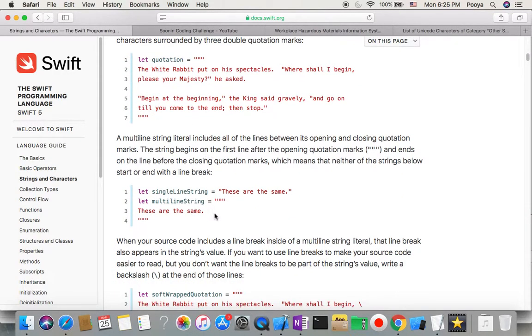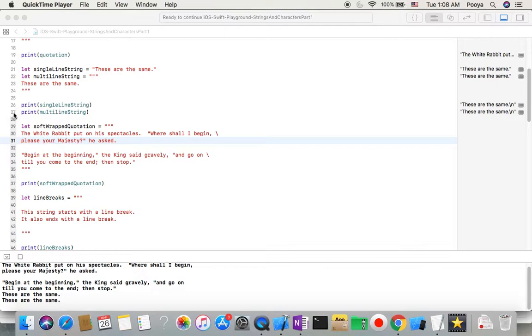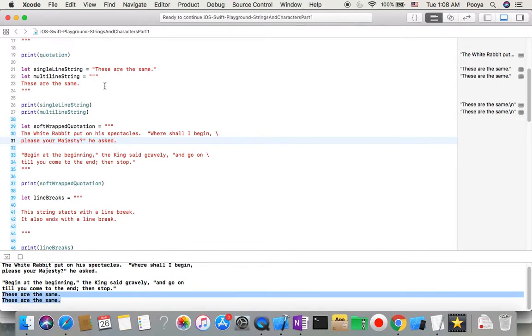You will see this next line and this next line here will be ignored, so these two will be the same. When I run it, you will see that these two are exactly the same. This one is a single line literal, and this is multi-line, but this next line and this next line have been ignored.